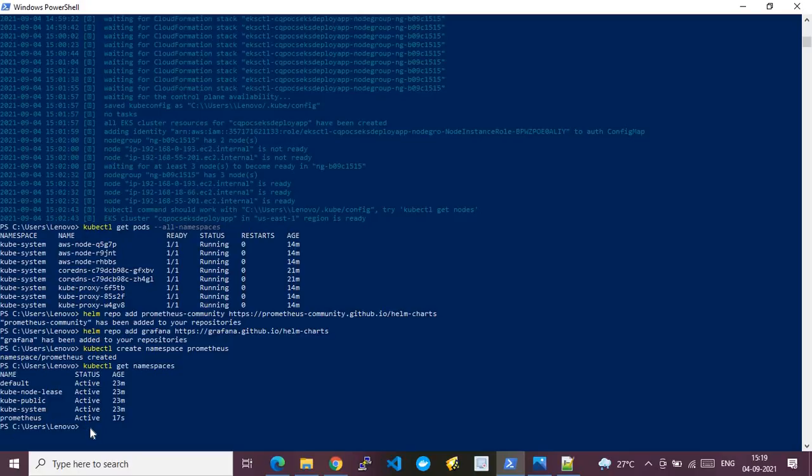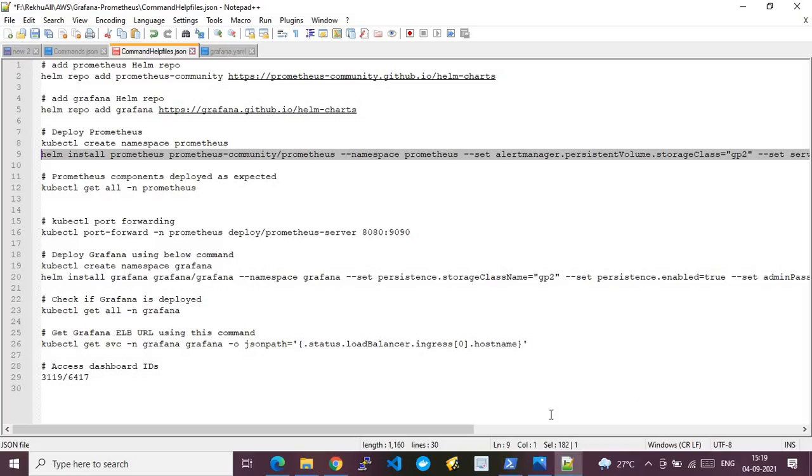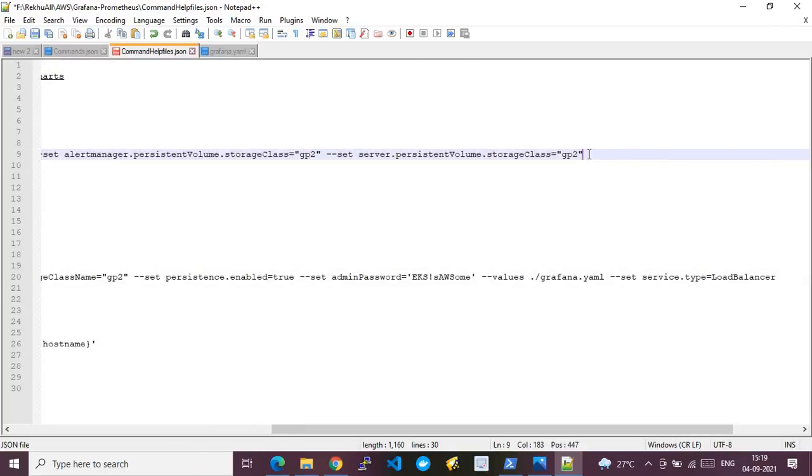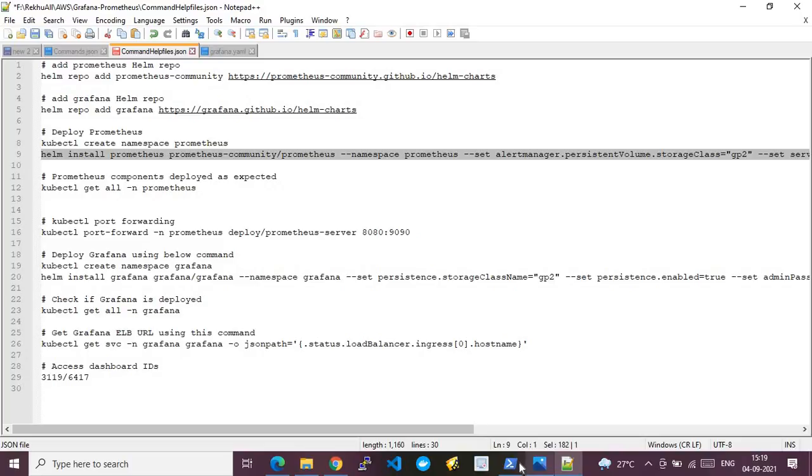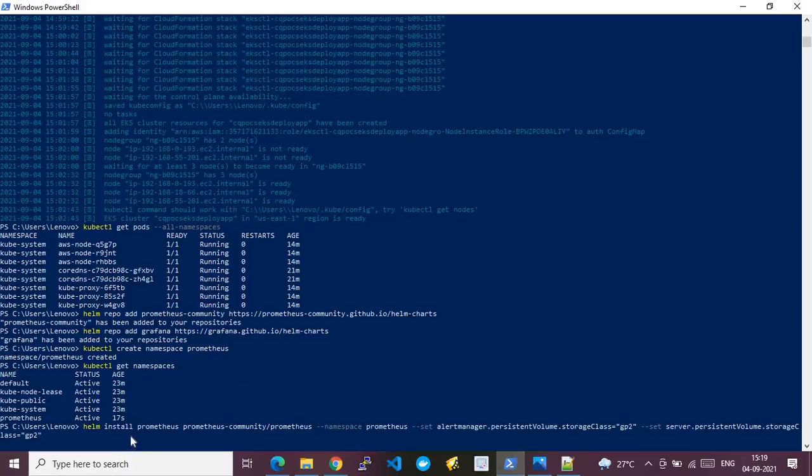I think it is not copied, let me copy again. So here you go: helm install prometheus prometheus-community/prometheus. The namespace we are targeting is prometheus, which we created above. And the set is nothing but setting the storage class equal to gp2: alertmanager.persistentVolume.storageClass=gp2. This is how you set the configurations for Prometheus. Similarly, server.persistentVolume.storageClass=gp2, so the persistent volume storage class for both alertmanager and server is set to gp2.